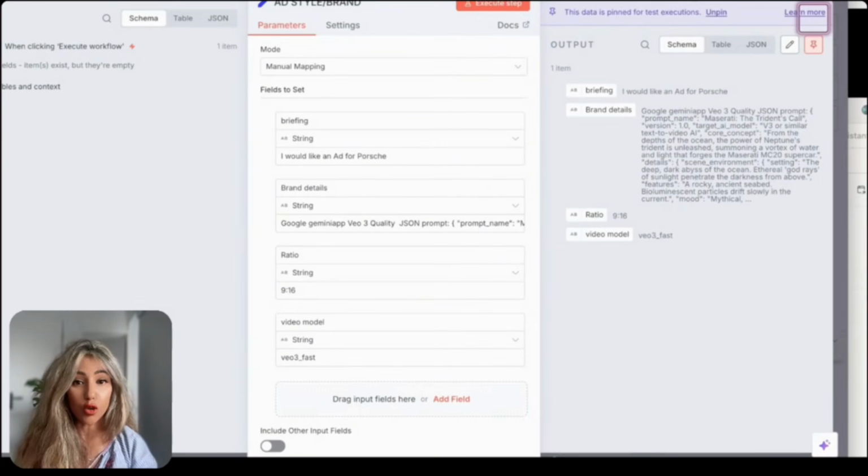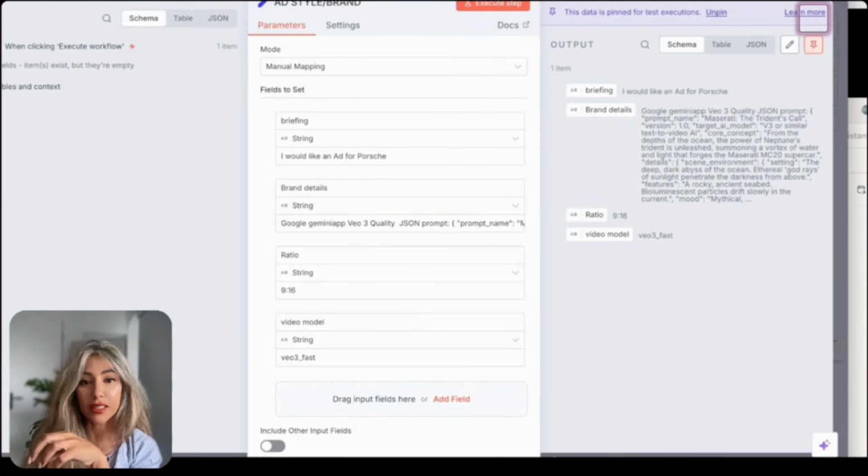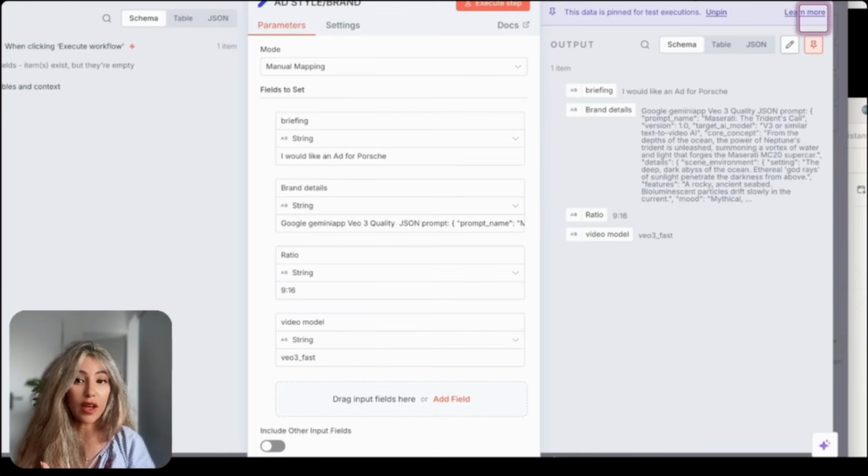Every later node in your workflow can now look at the output and say, I'll take the briefing text, I'll grab the brand details JSON prompt, for example. I'll also use the ratio and video model values. So this is just for the next node to work with.